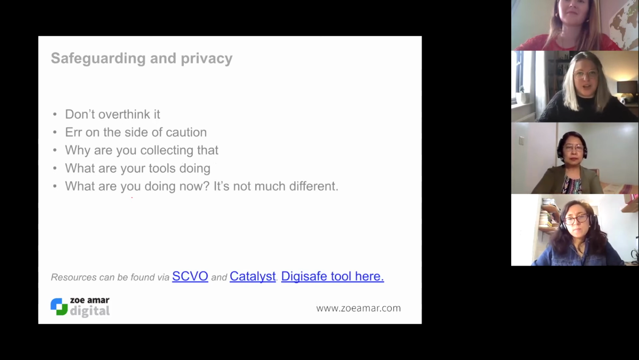It's good that we err on the side of caution, but the normal safeguarding rules apply in digital just as they do offline. So think about why you're collecting data, check what your tools are doing, think about how digital changes things, and learn from others who are already doing the same thing you are.